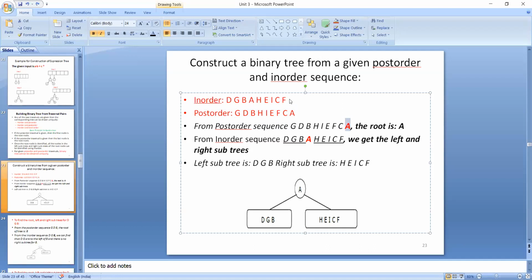I am taking the in order sequence. In order, I am finding the letter A. I am finding the node A. Once I find the node A, since it is in order traversal, I can split this tree into two parts. One is the left part and the other is the right part.